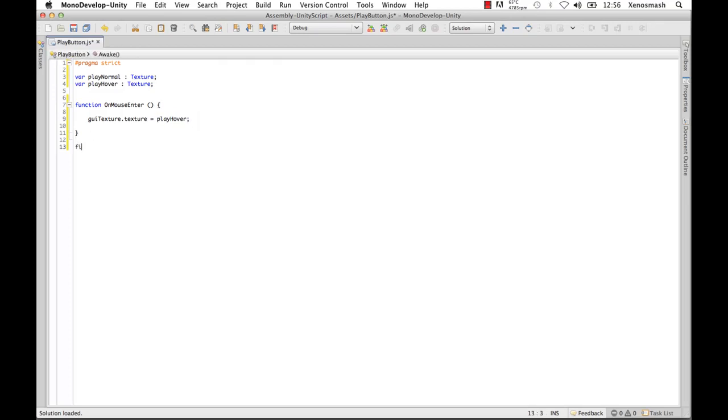We're going to go down to function OnMouseExit, and this is the complete opposite. So once we stop hovering over a button, we can go ahead and show the play normal texture. So GUITexture.texture equals play normal.